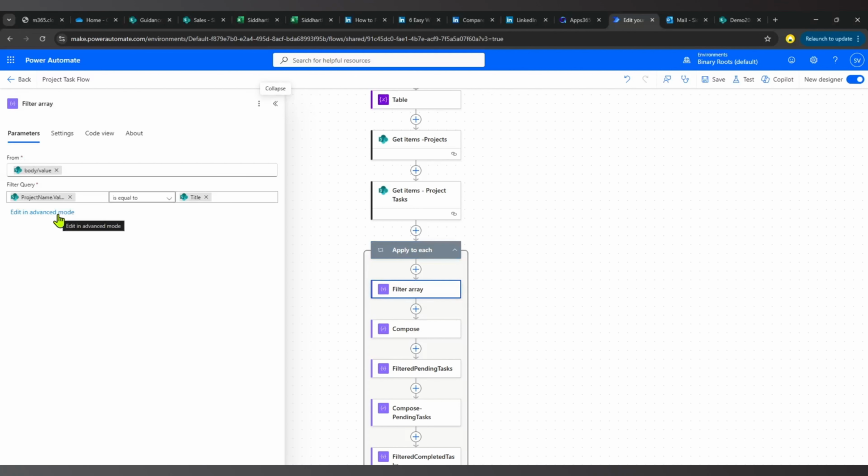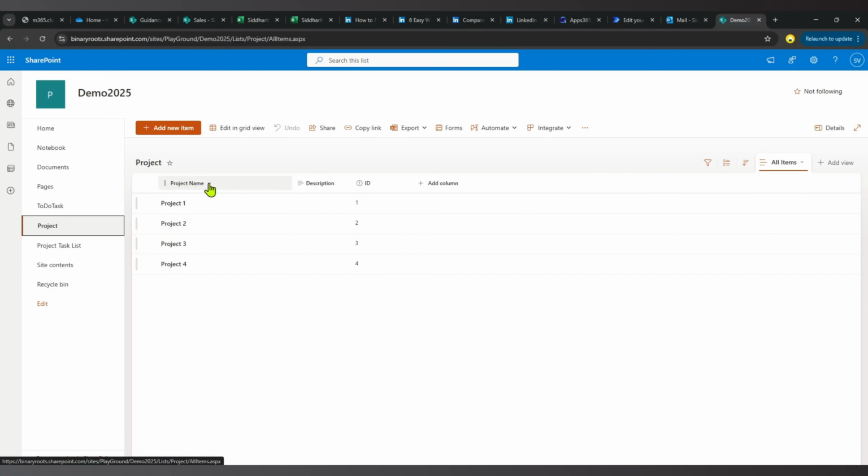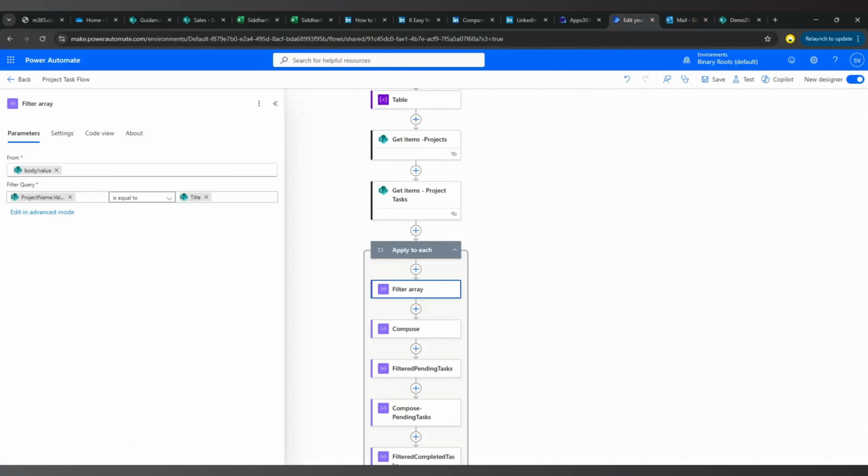Then we are filtering the array. We are using the output of the project task list and filtering based on the project name and the title. Now if you see in the project task list, we basically have a lookup of the project name, right? And when you go to project, the project name field which we have is basically the title field. So what we need to do is go and filter and find all the tasks related to a particular project whenever the loop is running.